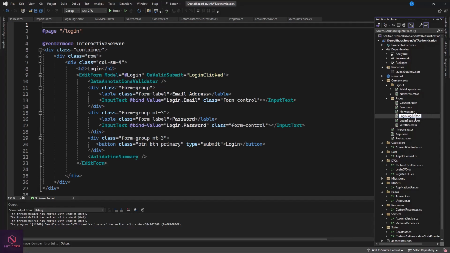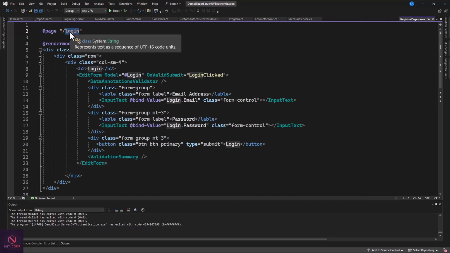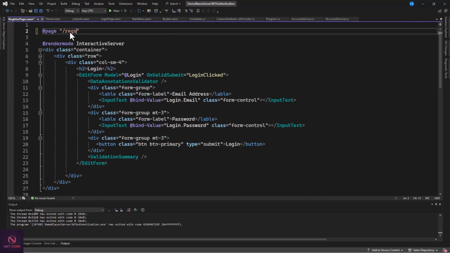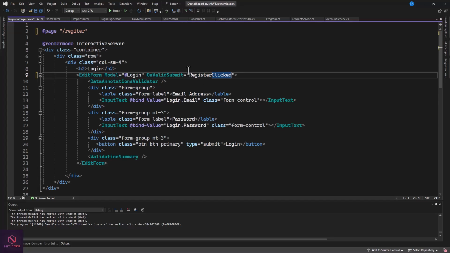So I'm going to clear this, and here, the register page. Now the route is going to be what? Register. And now in here, instead of the login, it's going to be register. So register clicked, and let's change this to register.